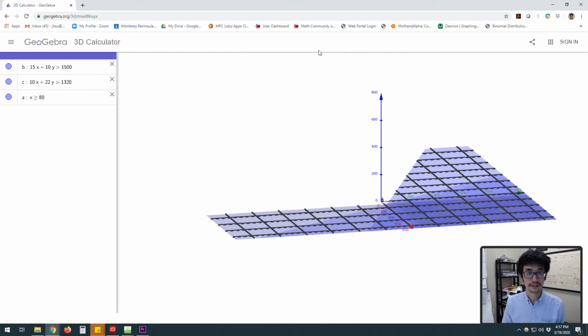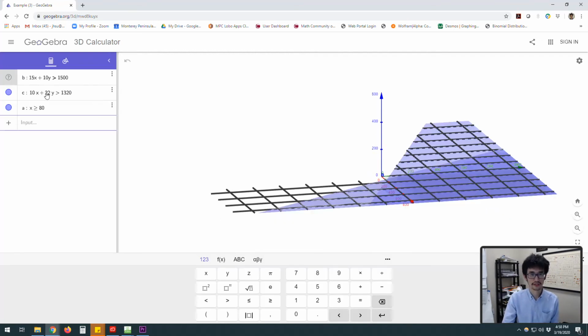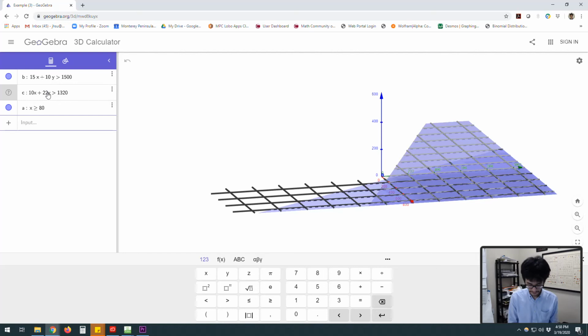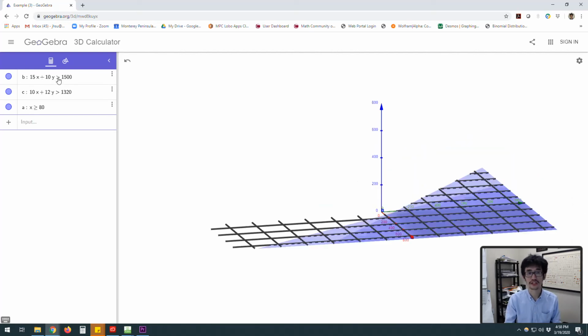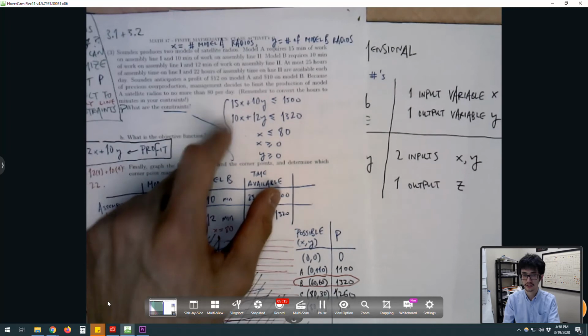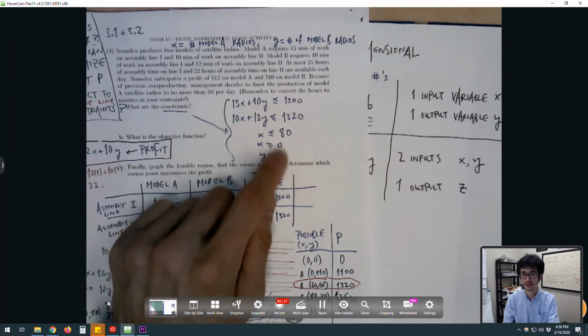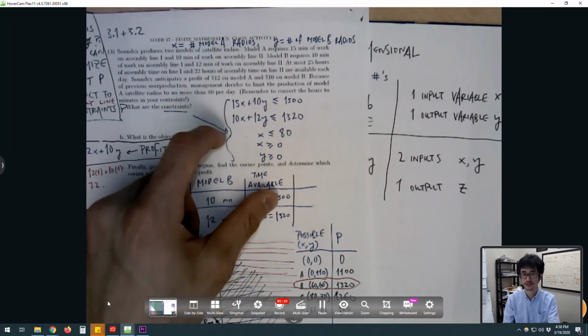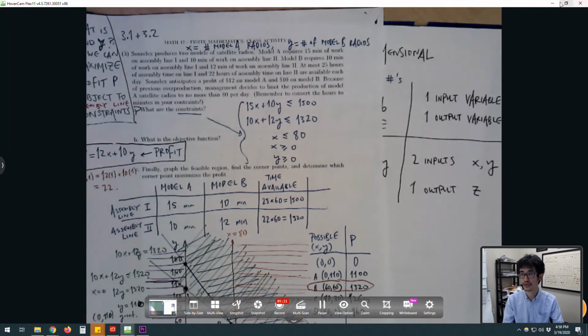Okay, so here are those equations, and there's a small typo here, so I'm going to fix it. These right here are just the inequalities from the constraints. I'm going to jump back here for a second. The constraints here are exactly these. I left out the easy ones, but these are the constraints from our satellite problem.